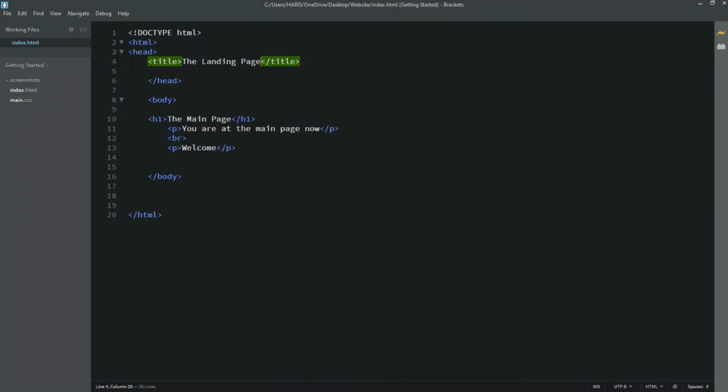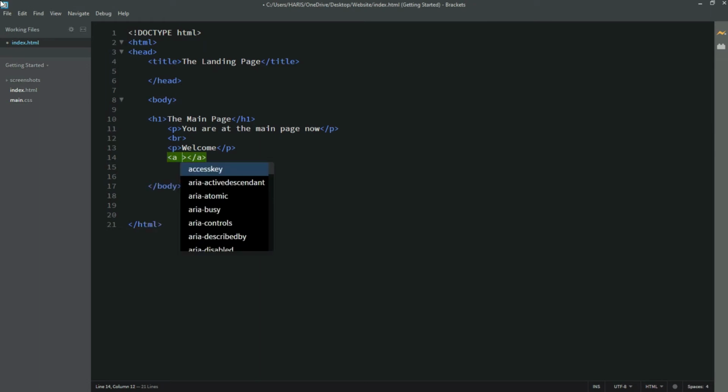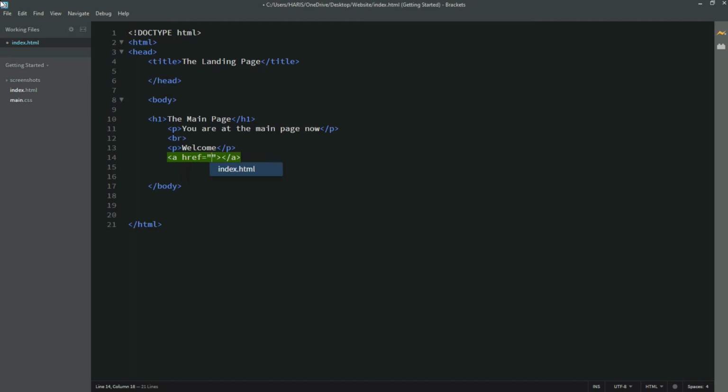Now you guys know about the CSS, the style sheet. Okay, it's good. Now we can make an a tag, the anchor tag. Inside the a tag you have an attribute of href, and inside the href you put a value of whatever you want.